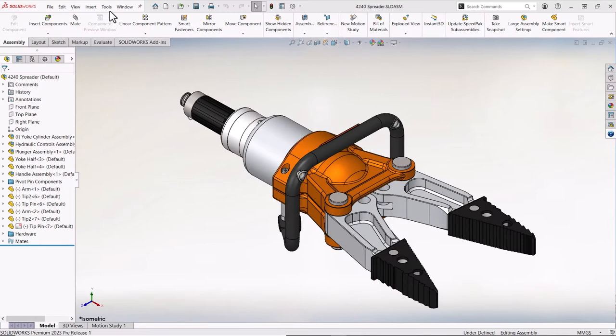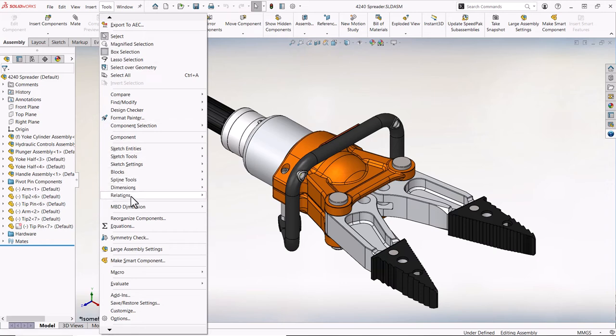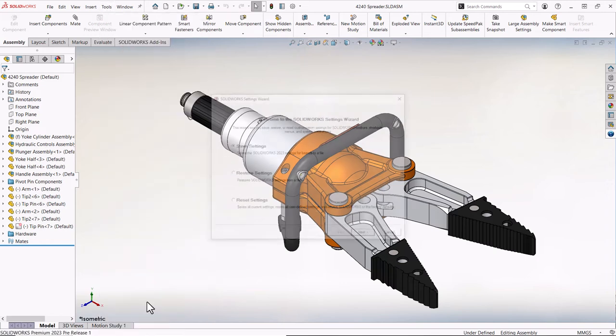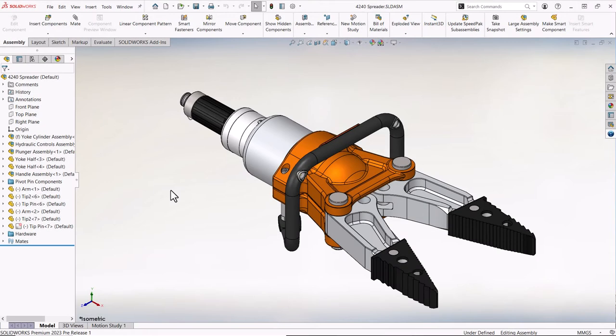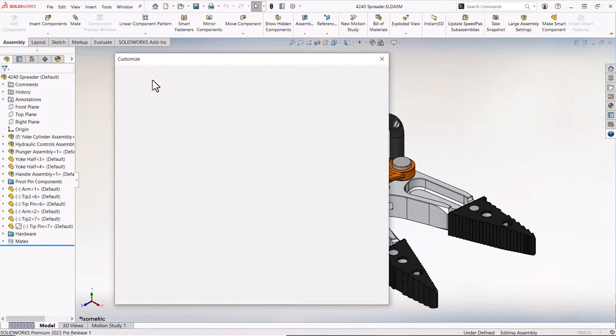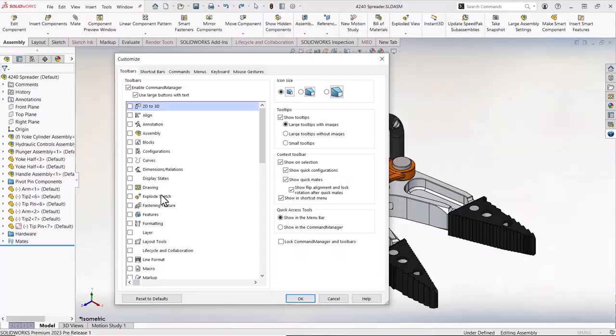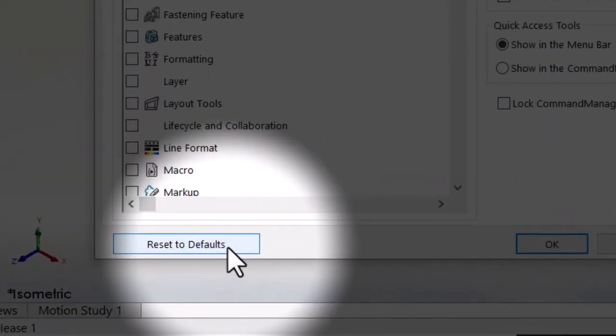A gift bag full of small presents to unwrap here. SOLIDWORKS has now made it much easier to reset our settings should the need arise. The Copy Settings Wizard has been renamed to the SOLIDWORKS Settings Wizard with a new and improved user interface. A Reset to Defaults button has been added to each tab in the customized dialog box to give us more control over what we reset.